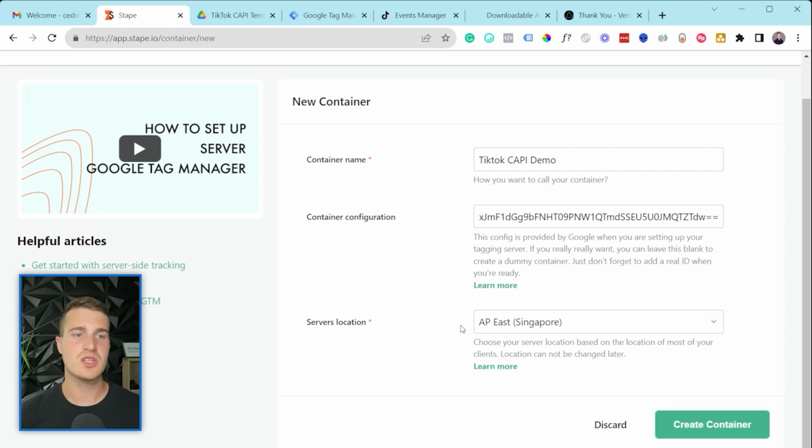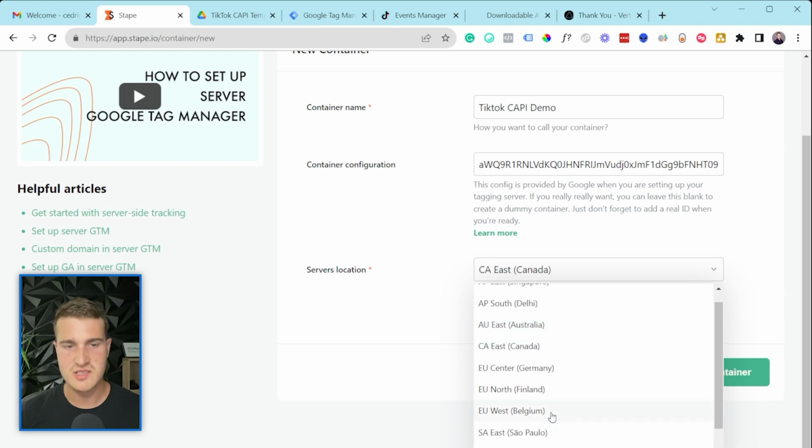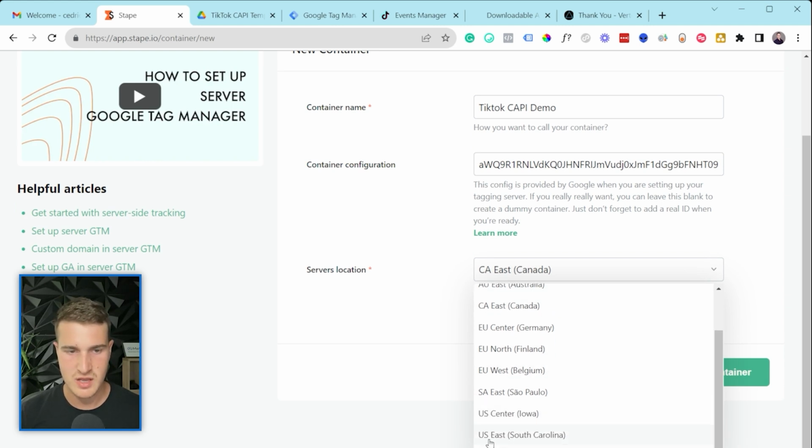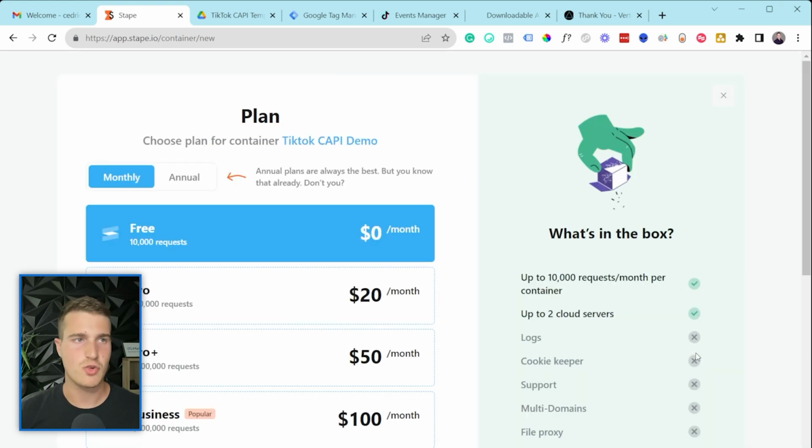Now the server location, you want to pick a server that is the closest to you. So I'm actually located in Canada, so I'm gonna select this one, but most likely if you're watching from the States, then you can just select maybe this one here, or the center, or the west. But yeah, just select the server location that's the closest to you, or sorry, the closest to your customers, your clients. So now I'm gonna click on create container, and then this is where you can pick a plan.